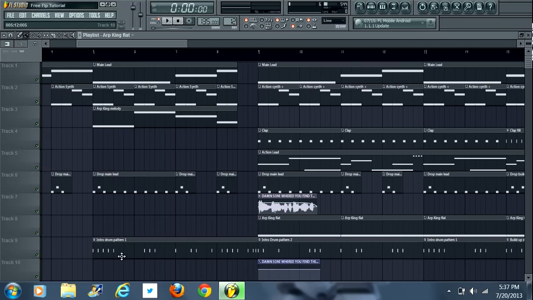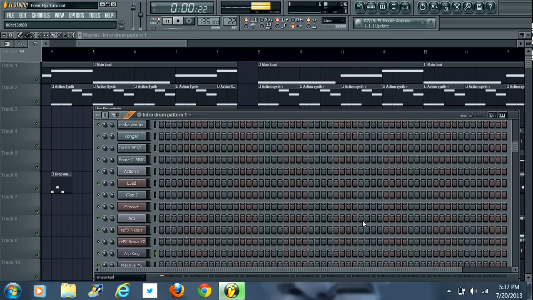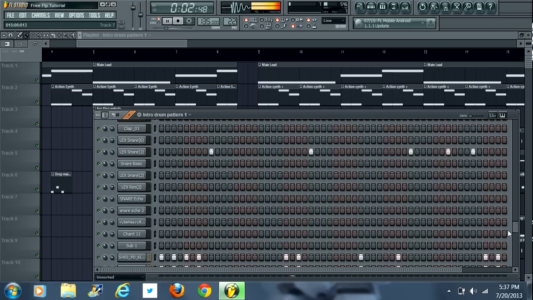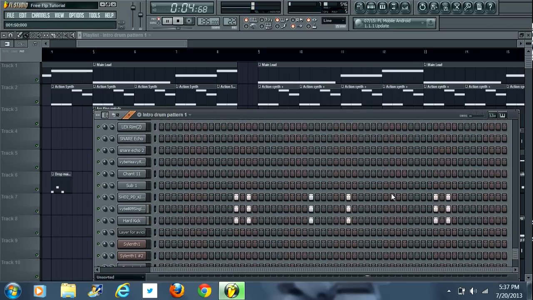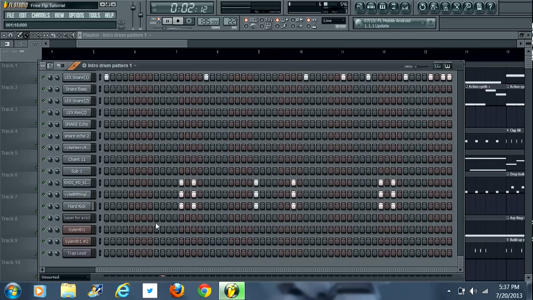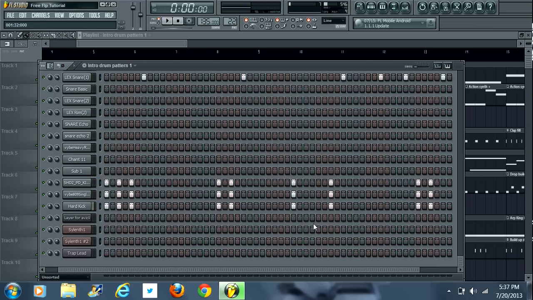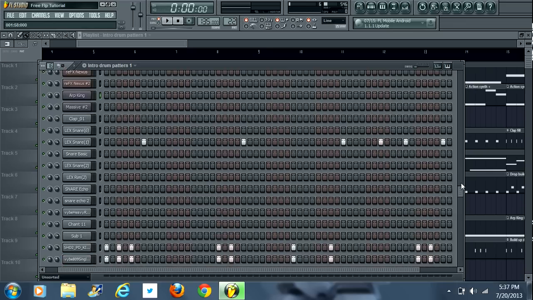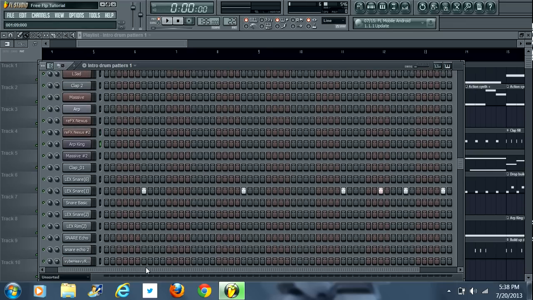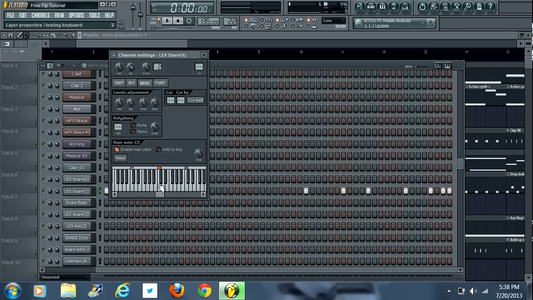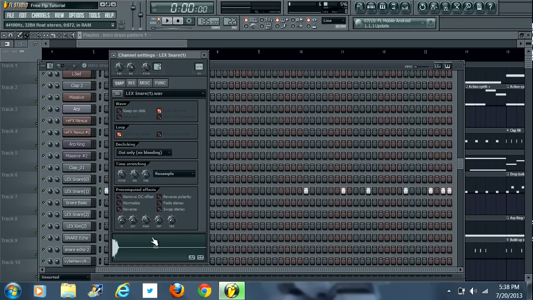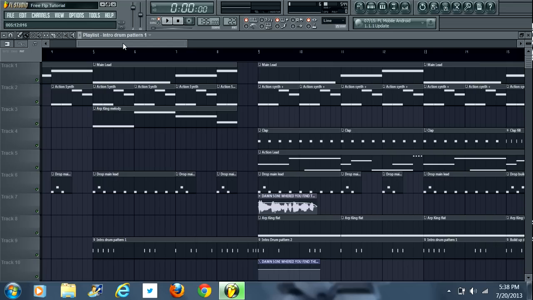And this is the kicks. And this is the snare that corresponds with the kicks right here. Just look at it. And it sounds like this. That's how it sounds.